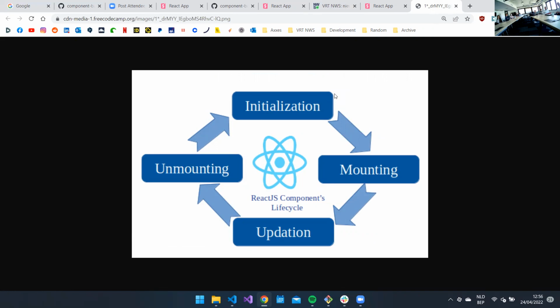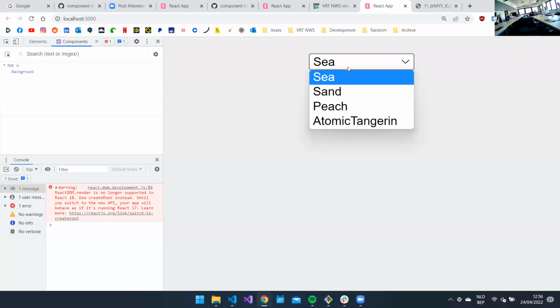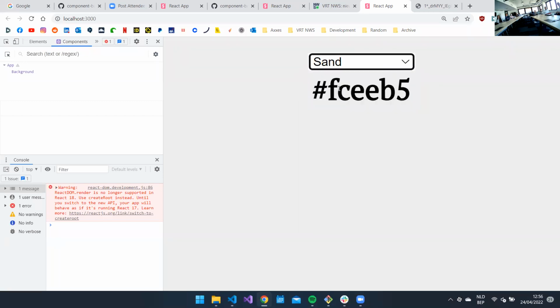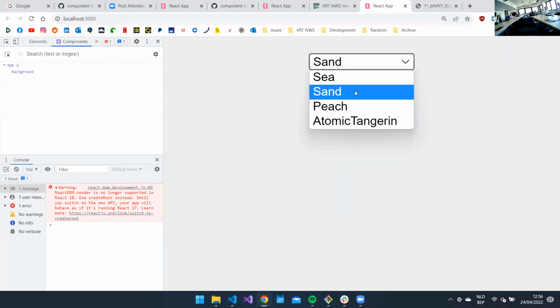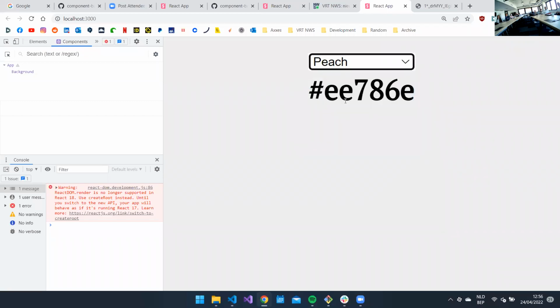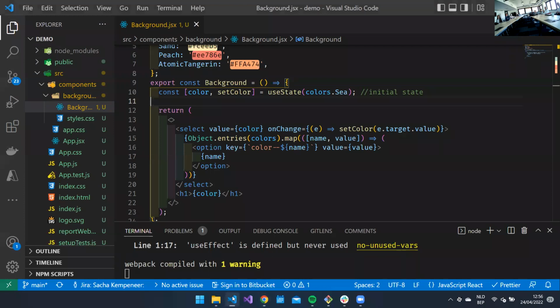What if we want to do a certain action when one of those states happen? And that's when useEffect comes in. Because what we're doing here is an update stage each time. You can select something, the state changes, React sees an update, it's going to re-render the component. So we want to do something when our component updates. How do we do that? Well, we use the useEffect hook.